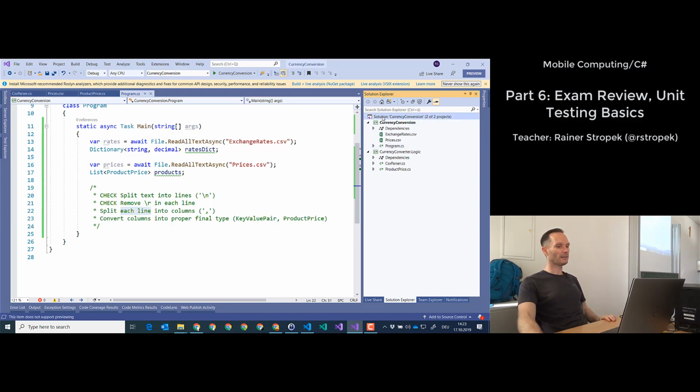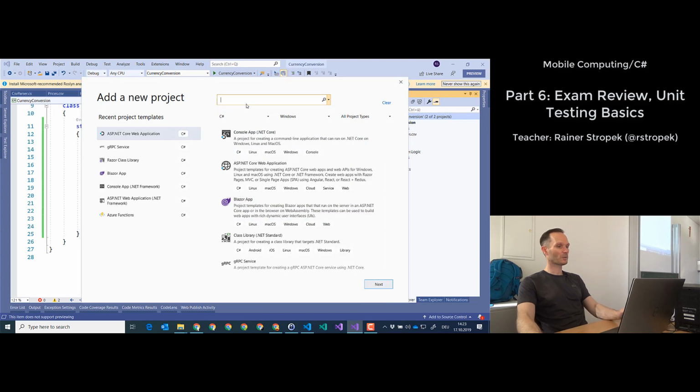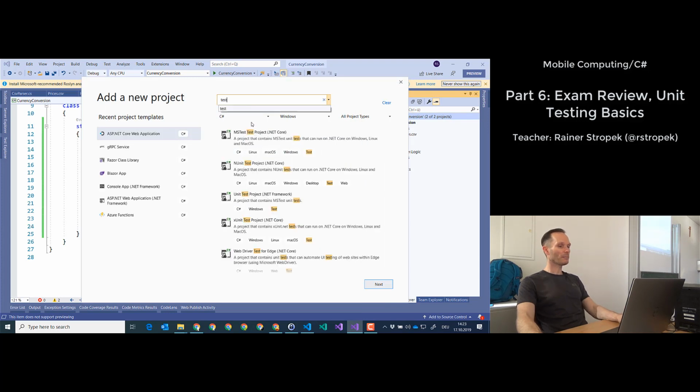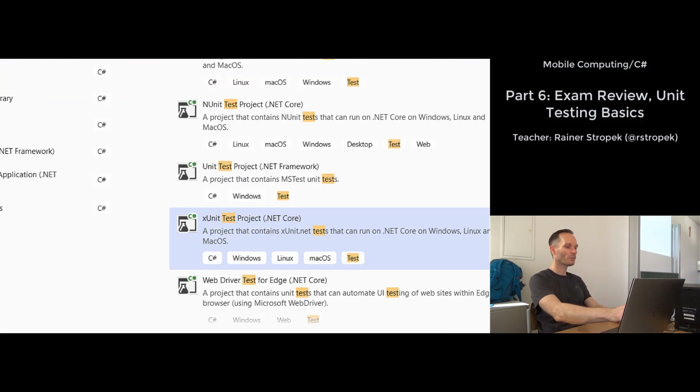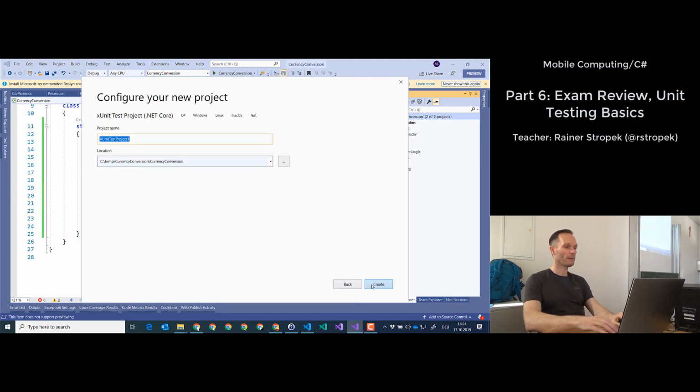I will add a unit testing project. Add new project and ask for a test project. In my case, I'm going to use xUnit because I really like xUnit. It's very widely used, it's open source, it works nice. So let's take xUnit. This is the part that is new, okay? CurrencyConverter.Tests. Oops, I did a typo. I have to fix that one.